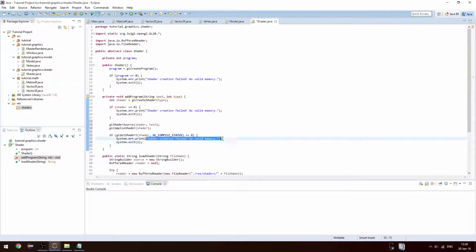But instead of outputting our own text, we're going to do something else. glGetShaderInfoLog, so that we can output what went wrong exactly. So we're going to get the actual output log of OpenGL. So shader. We want to get the output log of our shader, and we want it about 1 kilobyte long.